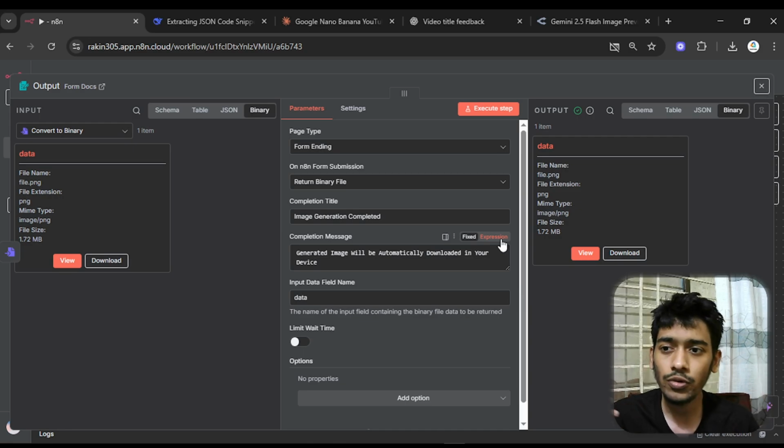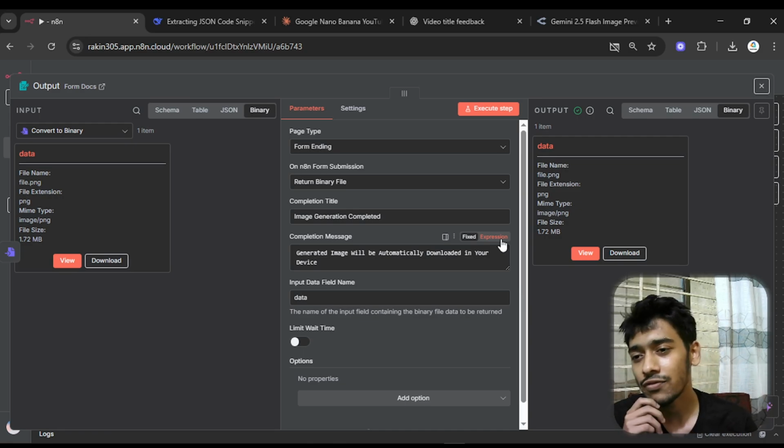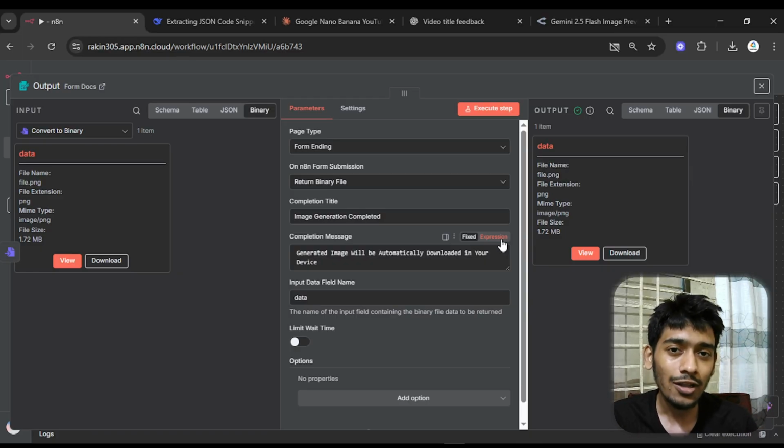Yeah, there's a way. What if you just add a Google Drive at the last step, and it will give you the URL of the image after uploading it to Google Drive. Also, which is very good, you can add a Cloudflare S3 bucket and upload the image there, and it will return a URL of the image, and you can show the image in a very easy way.